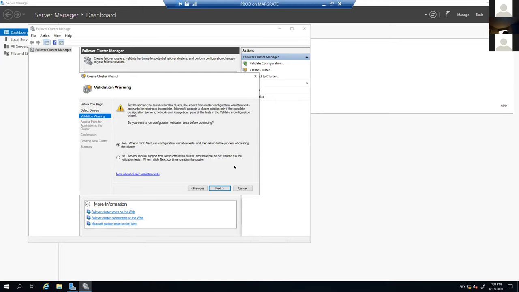So when you are creating a cluster, one of the first things that you need to do is run a test to make sure that these computers that I want to be part of this cluster are actually communicating with one another, right?